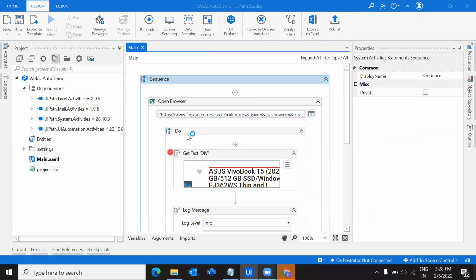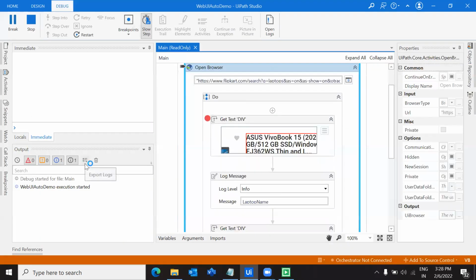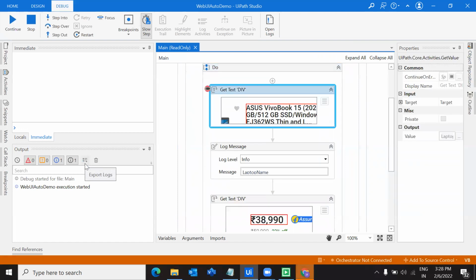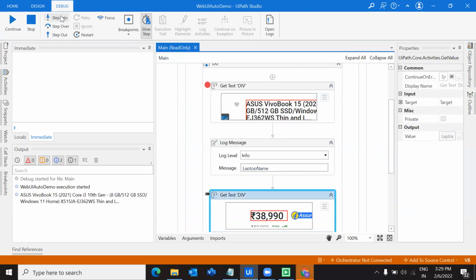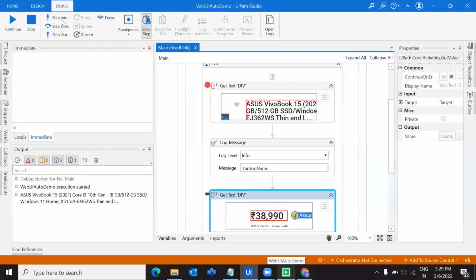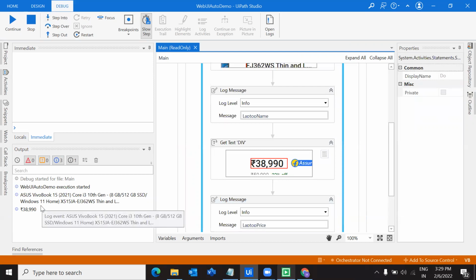I'm going to debug the file again, before which I should close it. And don't worry about the debugging right now. I will explain it in a separate module, but just try to understand what I'm going to explain here. If you observe, it has given me the laptop name, whatever is there on the screen, right? It is still loading, so I'm not able to see. And if you see the price, it has given me the exact price, right?